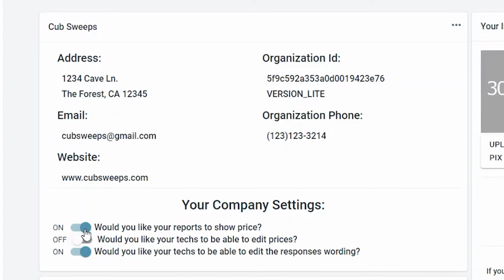Right below your organization information is going to be your company settings. This one has 3 questions, and you can just toggle them on and off. The first one's pretty important. Would you like your reports to show price? Not every company is going to be showing prices through Bare Hands, so it's up to you guys if you want to offer this. If you have it turned off, the app isn't going to generate that second proposal page where you get all the prices added up and the general total for the inspection. It's just going to skip that page over. But for us, let's leave it on.